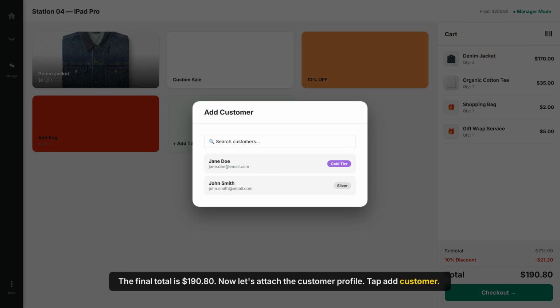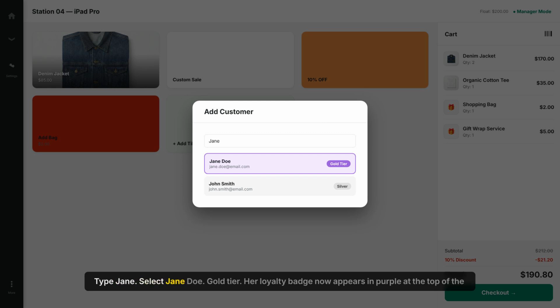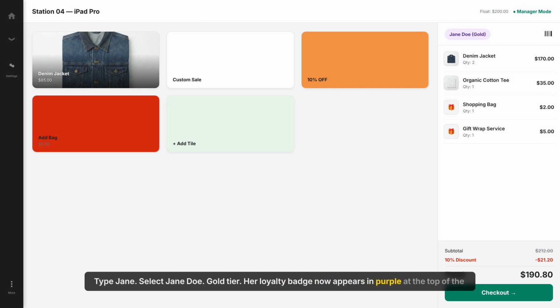Tap Add Customer. A searchable customer modal appears with existing profiles listed below the search bar. Type Jane. Select Jane Doe, Gold tier. Her loyalty badge now appears in purple at the top of the cart. This enables rewards tracking and purchase history.